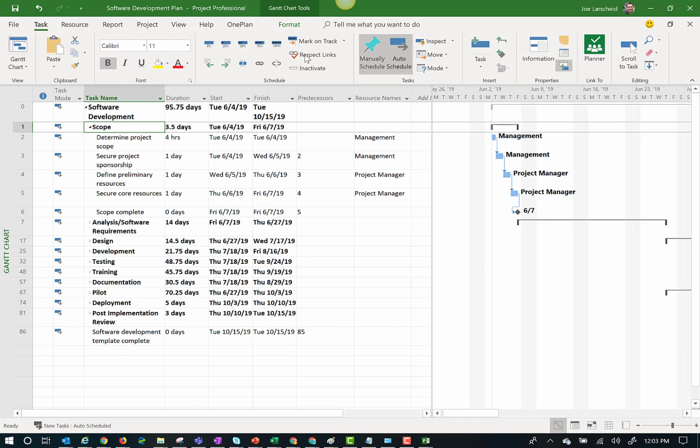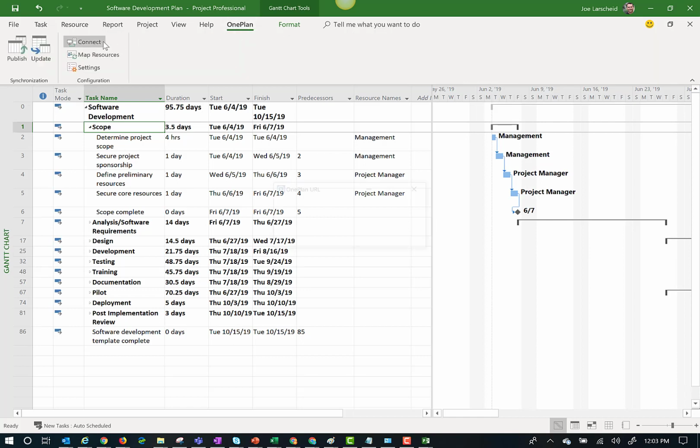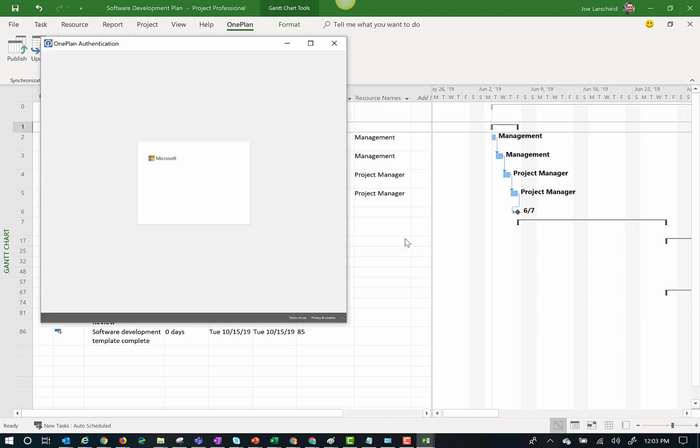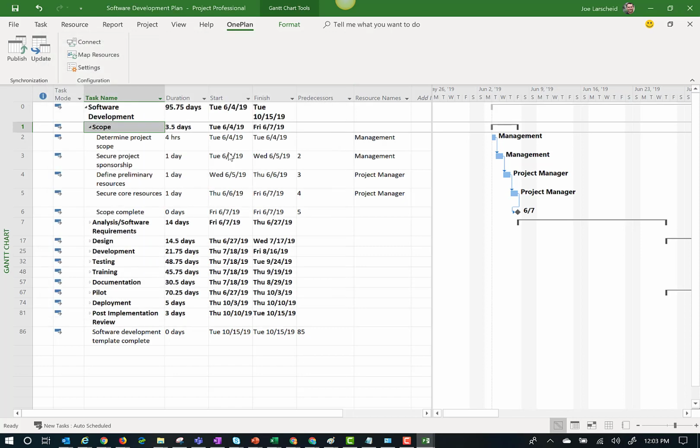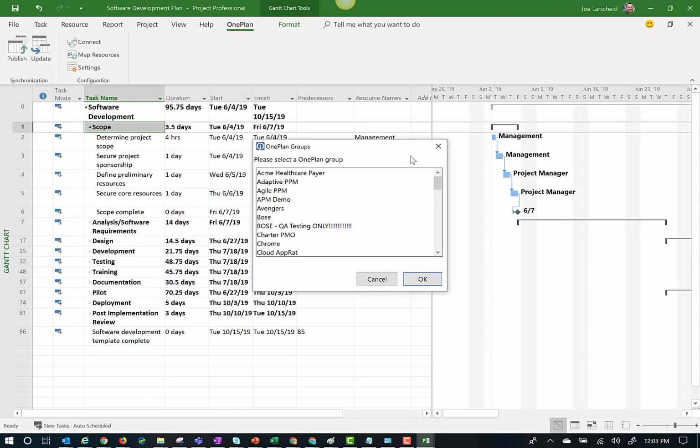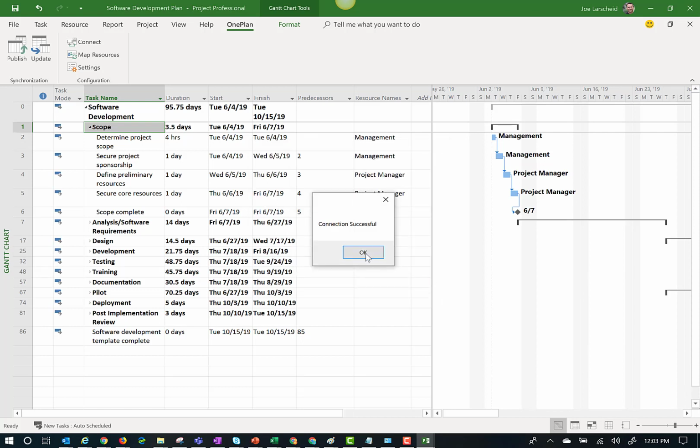But since I'm using a template, I need to reconnect to OnePlan. So I'm going to go ahead and just click on Connect. Authenticate in. I'm going to select my group. And now I'm going to publish.